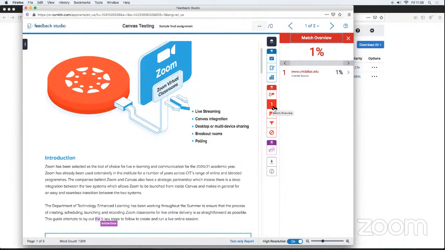So Turnitin are very careful to say that this originality report is basically just a tool to help the instructor find sources that contain text similar to submitted papers. So there's no CIT policy in terms of what percentage constitutes the need for further examination by a lecturer. It's really just to be used as an aid.